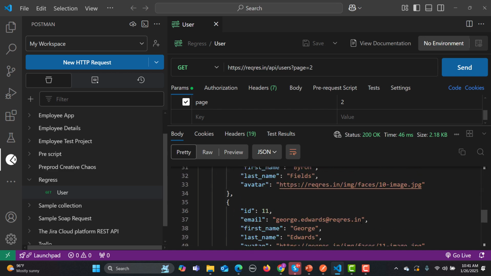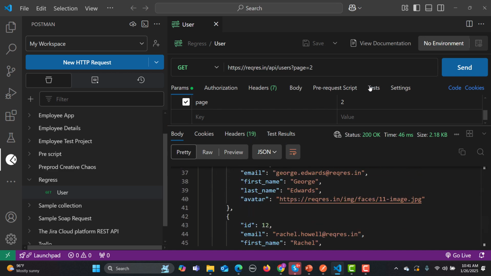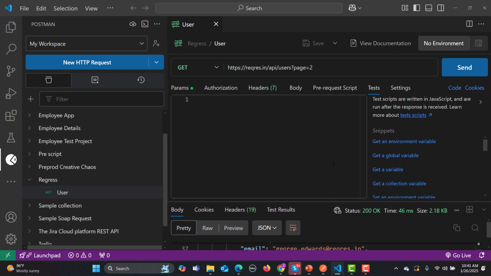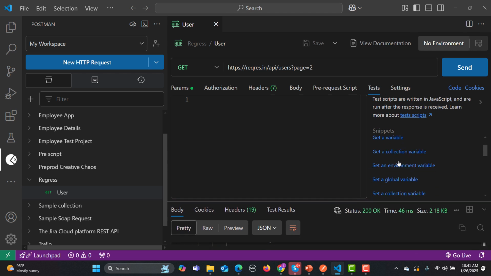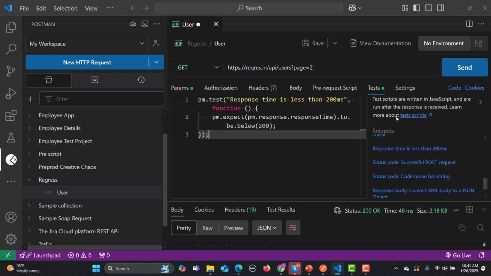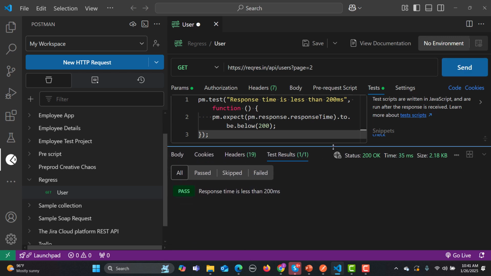We can write the test. Let's go here, and you can see that we can use the snippet for the testing. For example, status code is less than this one. Send this again. You see that one test passed. And in a similar way, you can use the API.